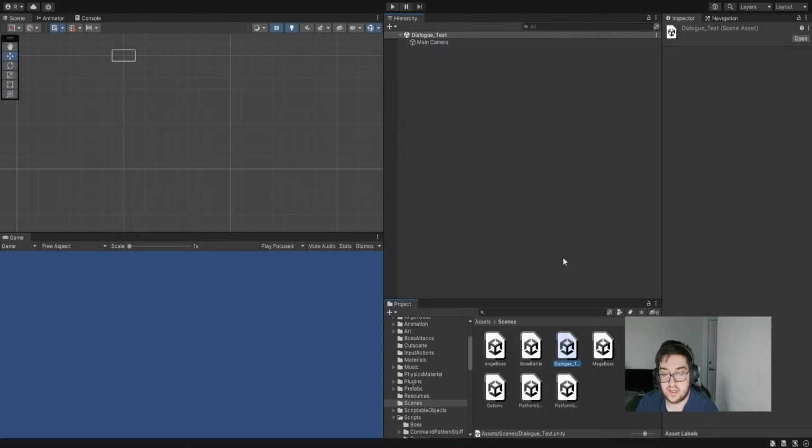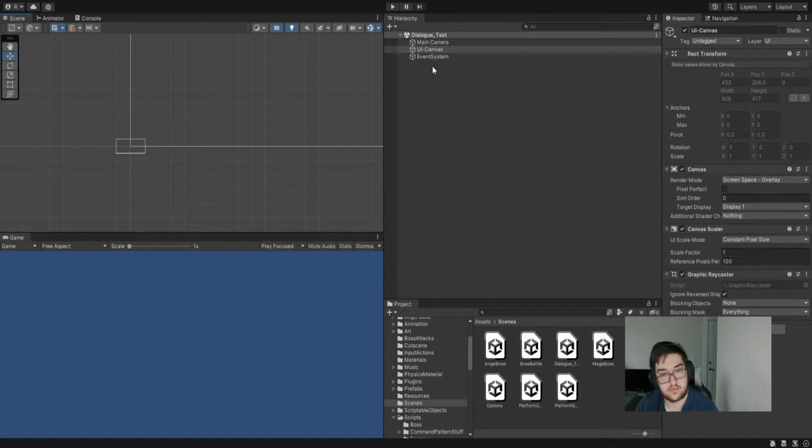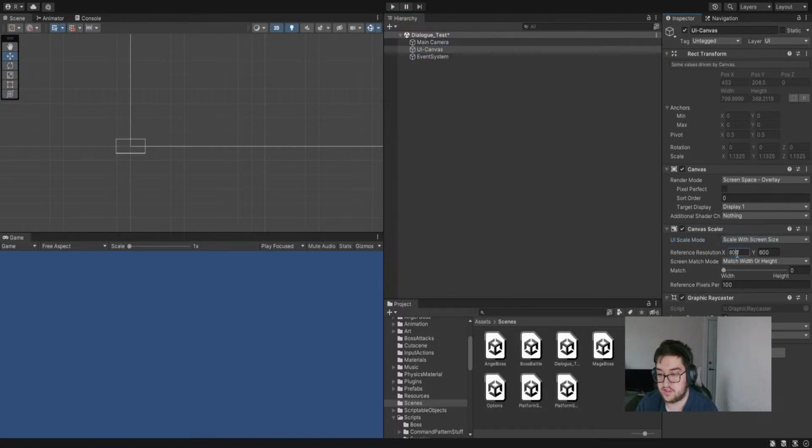All right, so we're gonna need a canvas. This will be our UI canvas. Scale with screen size, 1920 by 1080. All right, that should be good.